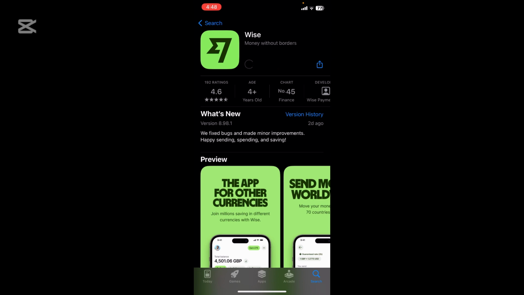Once you tap on download, your app will start to download. Once the app gets downloaded, now tap on open. And that's it guys, that's how we're gonna download Wise app on our iPhone devices.